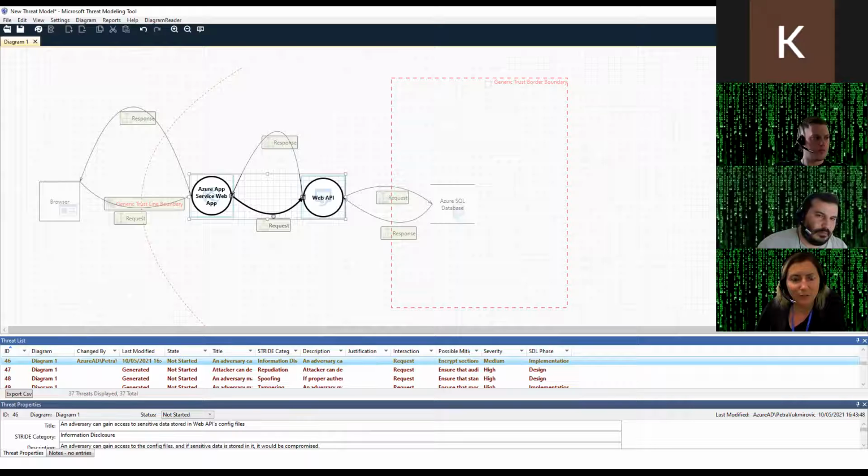I'm just curious, anyone who's been doing threat modeling before, what do you think? How do you prepare for a threat model? How would you do it? Do you agree or disagree with us on anything? If anyone has any comments.